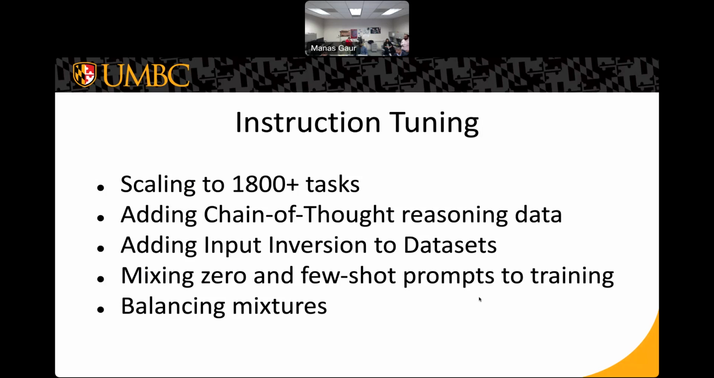And then the Google developers considered not just 0 or few shot prompts to train their model, but also a mixture of 0 and few shot prompts. And the last thing is they considered balancing mixtures, in which they considered what proportion of the set of tasks can be used to train their model. So it can be either equal proportions of all the set of tasks, or let's say they drop out one of the set of tasks and consider the rest of the things.